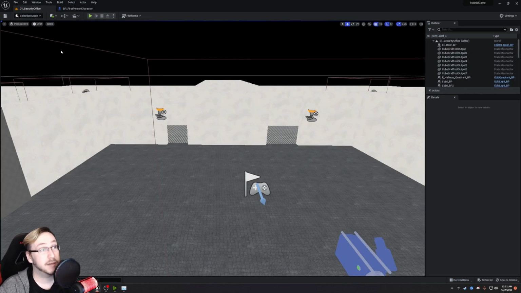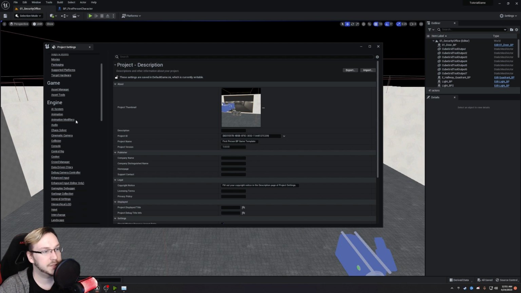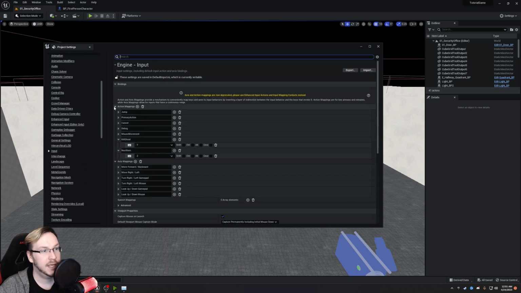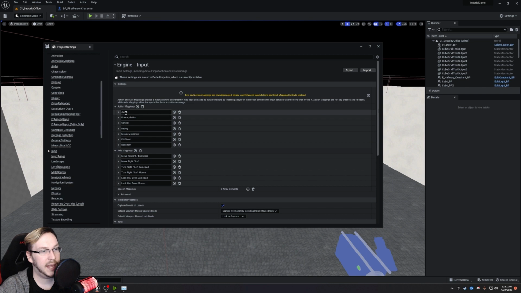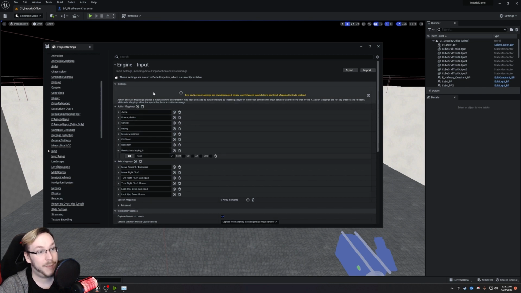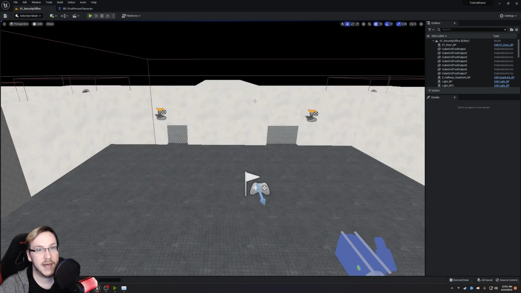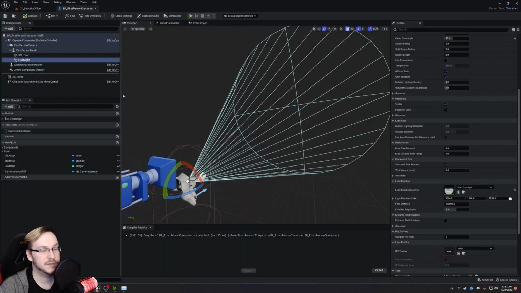Now let's add a button. Now you guys have done this before, but just in case you don't remember, let's hit edit and go to project settings. Once this opens up, we'll head down to the input and we need to create an action mapping for the flashlight. I'm gonna name mine toggle flashlight instead of just flashlight, because I'm sure we're gonna use just flashlight for other stuff. And I'm gonna put mine to F, big surprise. And we'll close that out and we'll head back to the BP first person character.